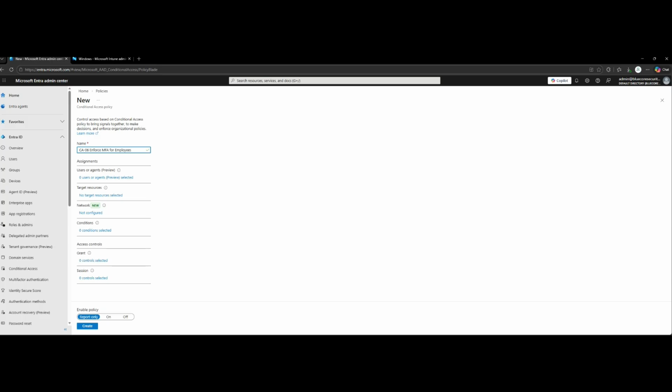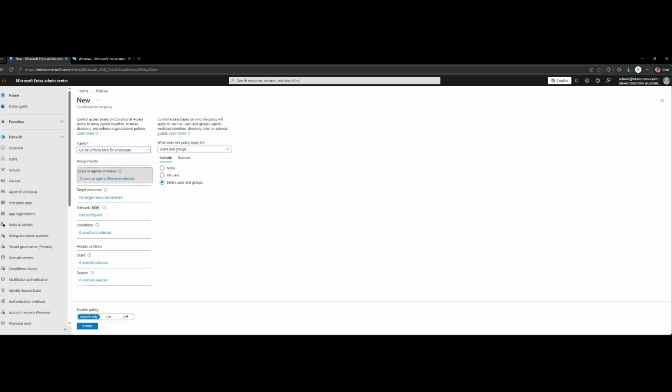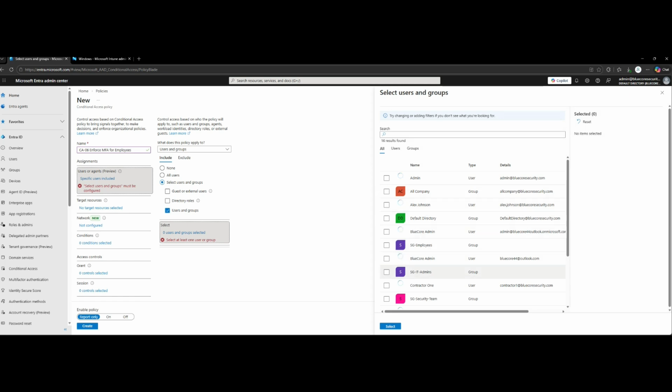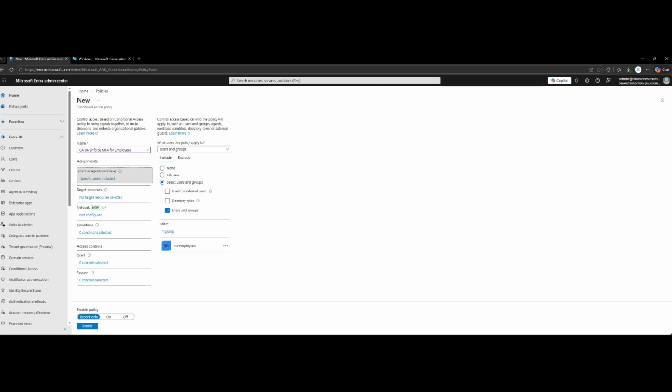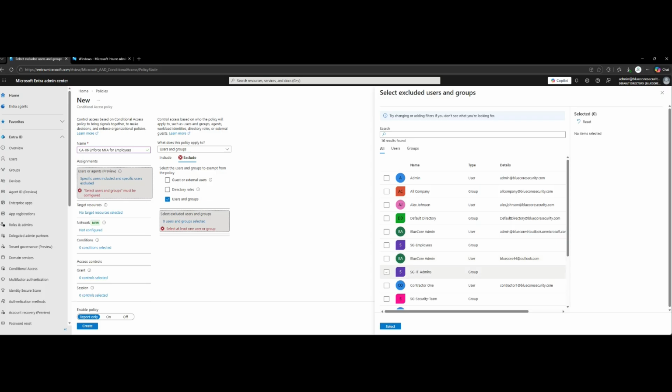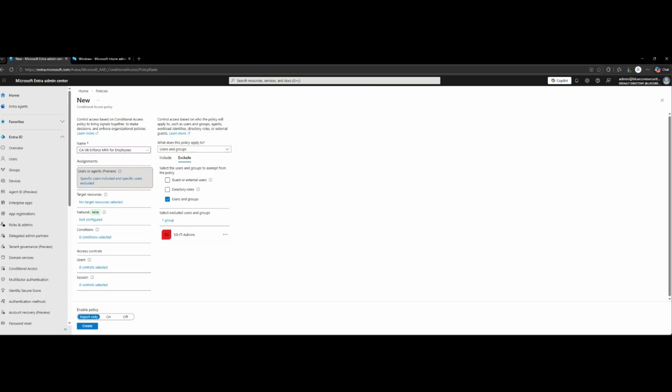Under users, we're not going to select all users. Instead, we're going to select the employees group. As you're creating conditional access policies, always remember to exclude your admin account because you don't want to lock yourself out. The admin account is under this security group, and this is super important. As you can see here, we exclude our admin account, which is under the security group, and we include all employees. We're not including all users, but all the employees in that specific security group.